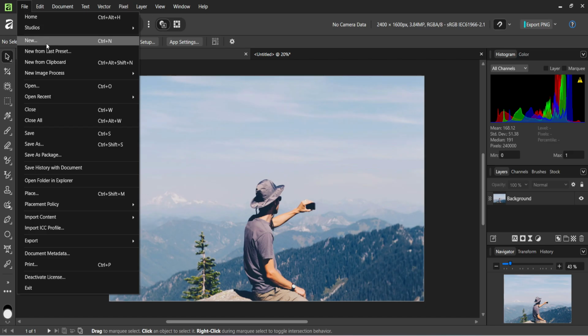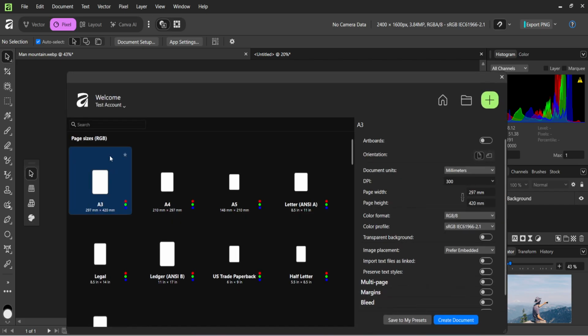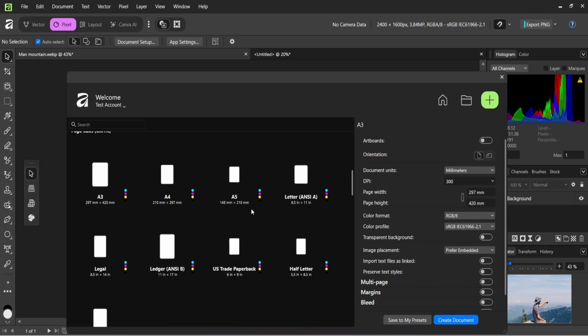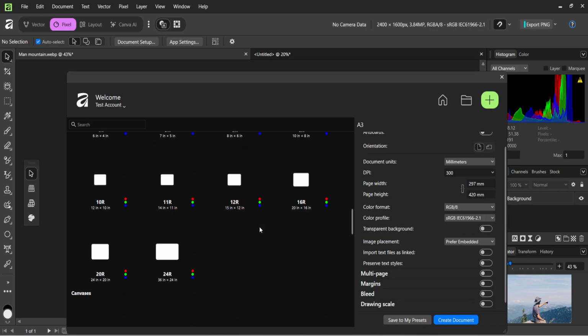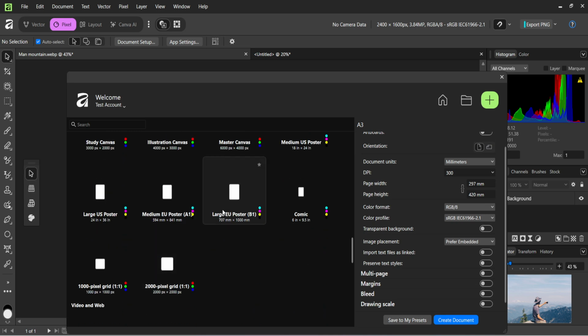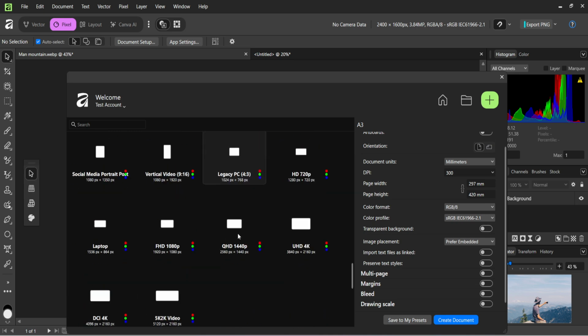Next, click New. This opens the new document window, which is your control center for setting up the size and format of your project. Think of it as the blueprint stage. You're telling Affinity what kind of canvas you want before you start designing or editing. If the window takes a moment to appear, that's normal. It's loading presets and layout options to make your setup faster.